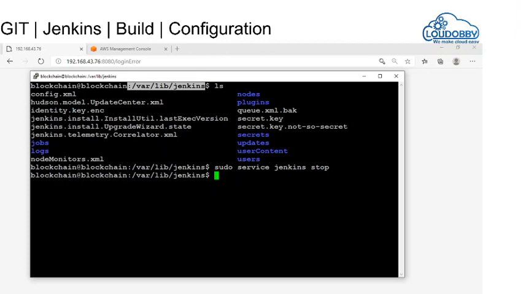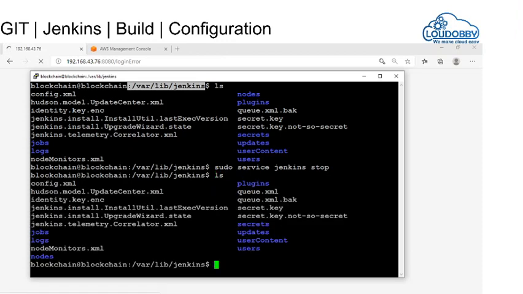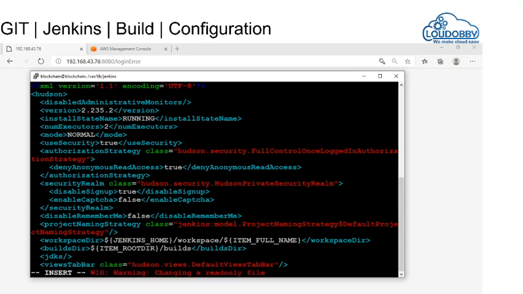Now what I am going to do is edit a file in the Jenkins folder called config.xml. Okay, I am going to use the vi editor. Escape, then insert mode, where I am going to set useSecurity as false. By default useSecurity is true. I am going to make it false.